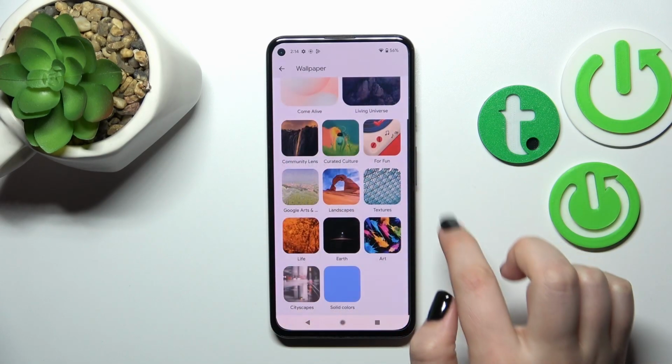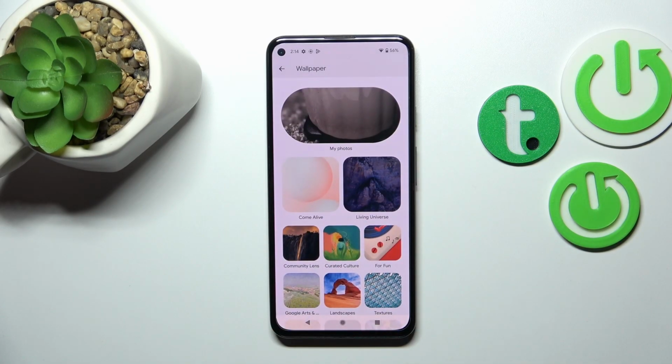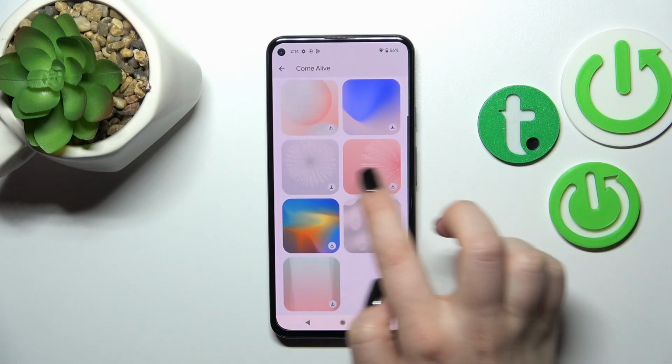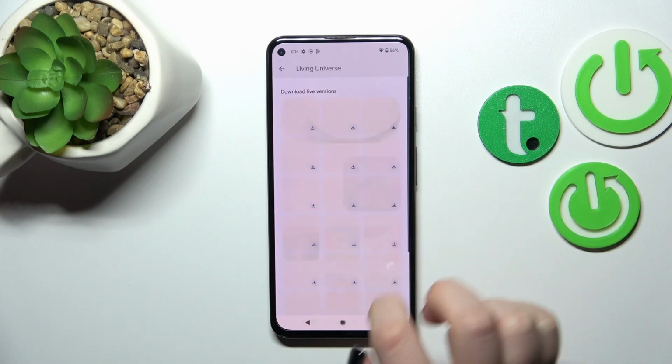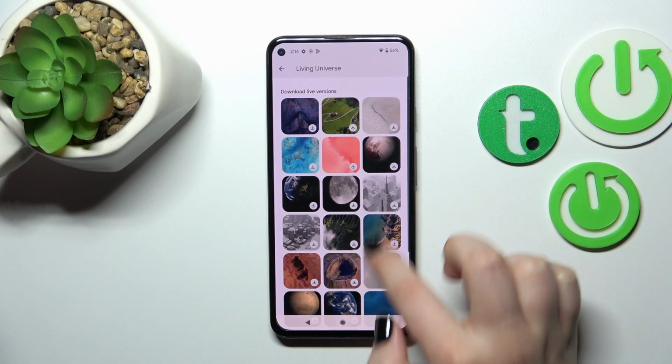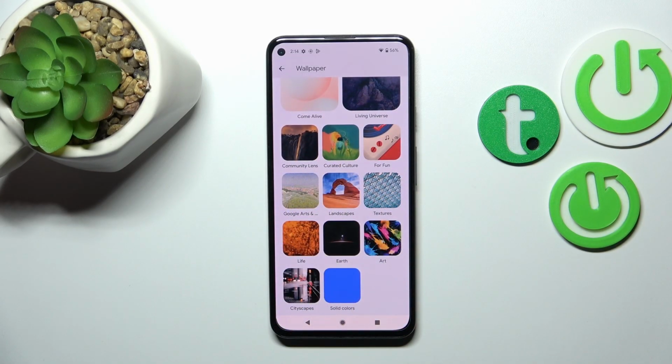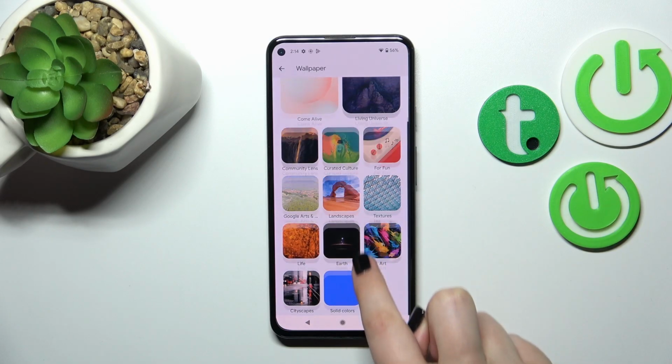Here we've got some albums from which we can choose the wallpaper. So of course we've got My Photos, which is basically your own gallery, and you of course can set your own photo as a wallpaper. We've got some Come Alive, which you can download. Here you've got the Living Universe, and again you can download them. And here some community lens, curated culture, Google Arts, even landscapes, and so on. So that's up to you.